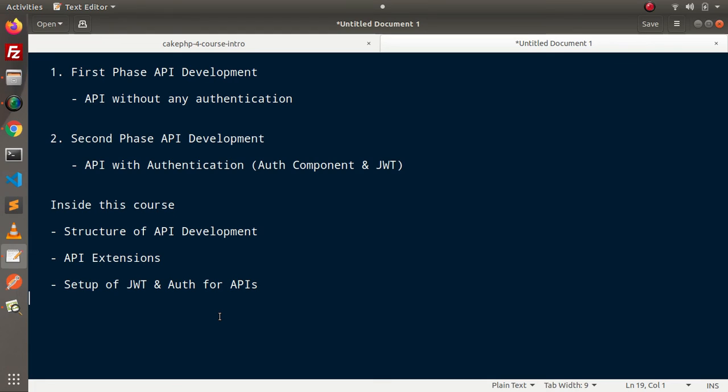So by the combination of the first and second phases of API development, we can see API development without any authentication and API development with authentication. These two phases give you a strong knowledge of API development.